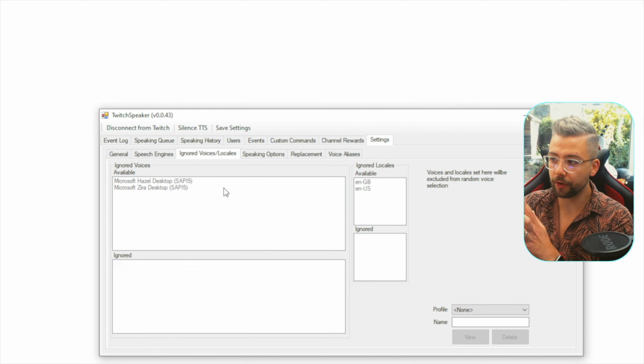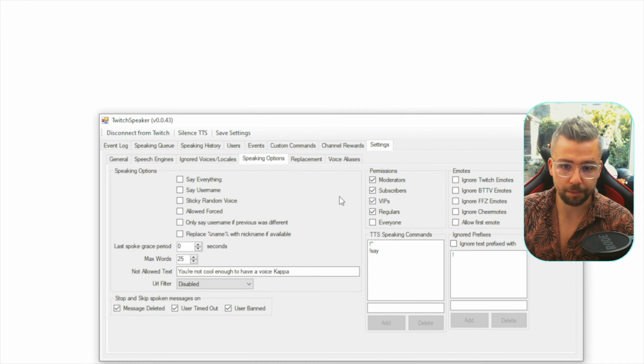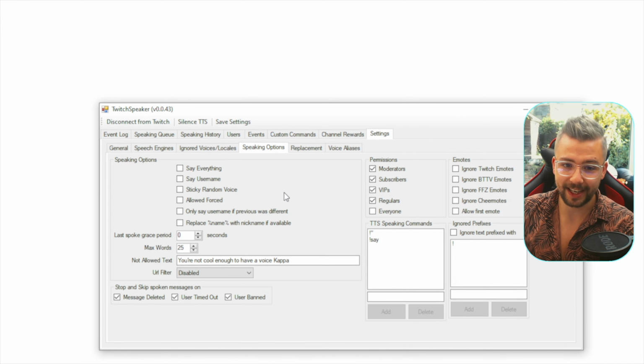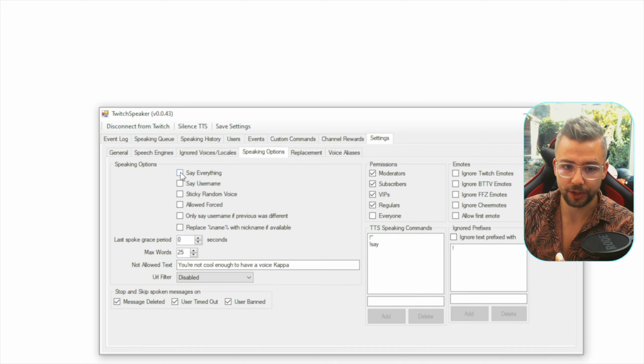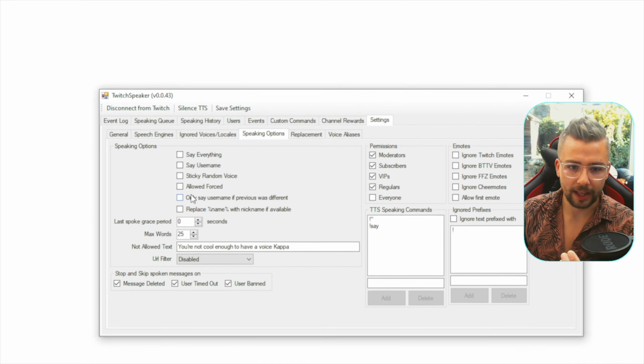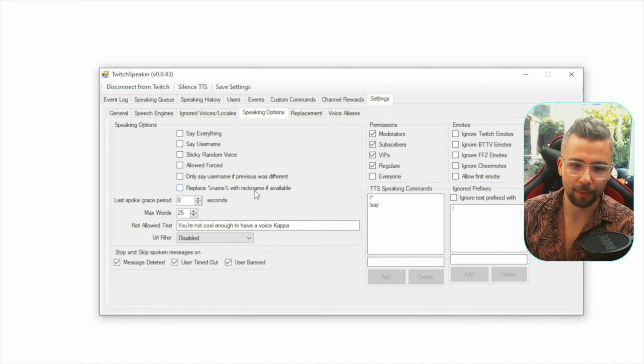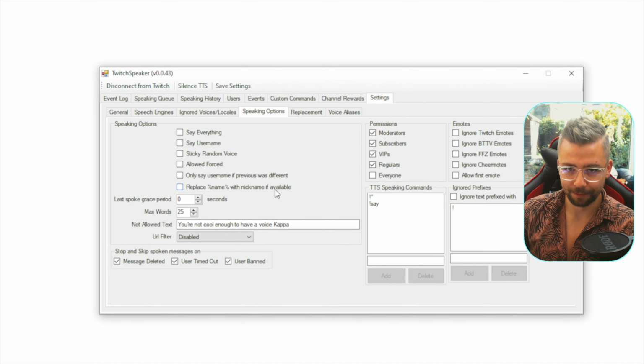So if you set up a ton of different voices and there's certain ones that you don't want, you can ignore them. You've got different speaking options. So this is pretty powerful. So we can do say everything. So everything that goes through your chat, this bot will repeat. You can have say username, so if you want their username to be said in it, you can do random voice, allow forced. You've also got replace name with nickname if available.